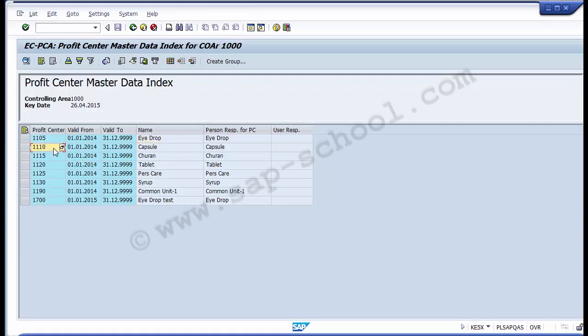So these different profit centers reflecting on your screen belong to the unit 1 profit centers group. And you can see over here, as per the master data detail, the validity from and to has been reflected. Then the name; the person responsible, the user responsible, has not been assigned.